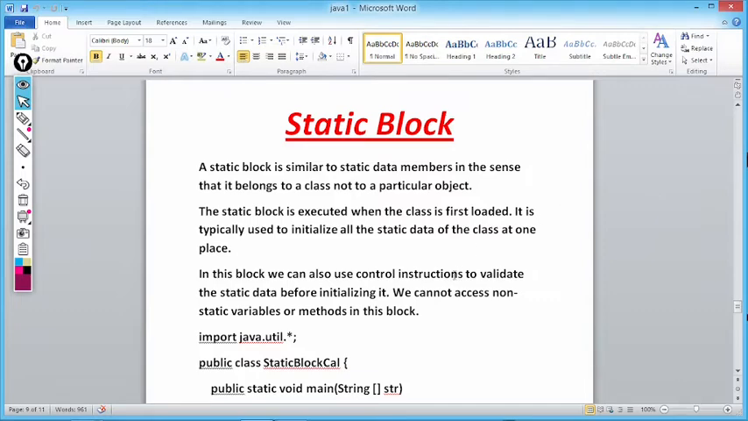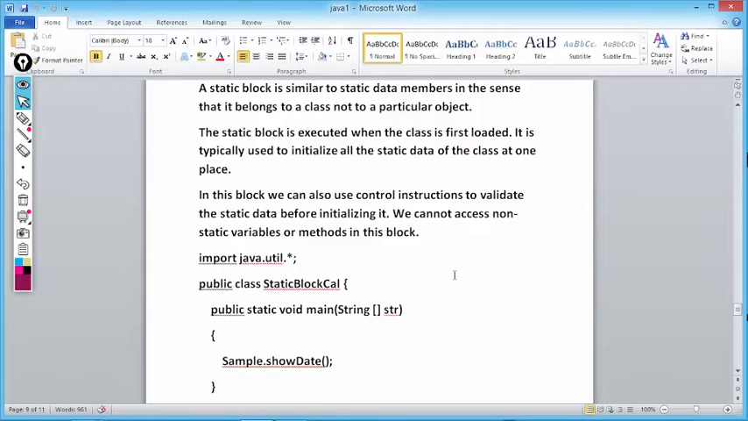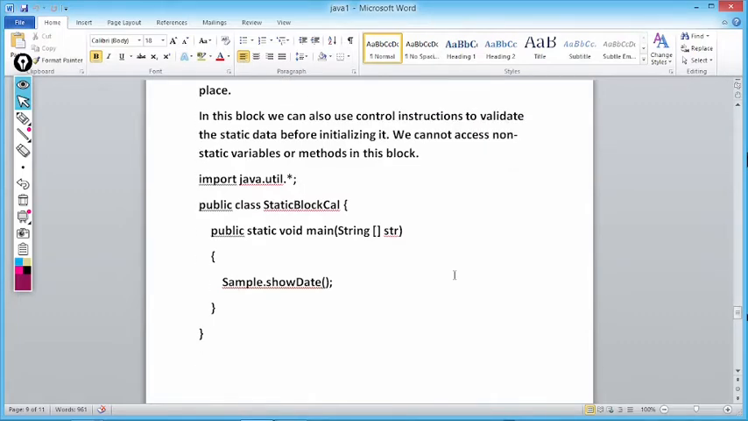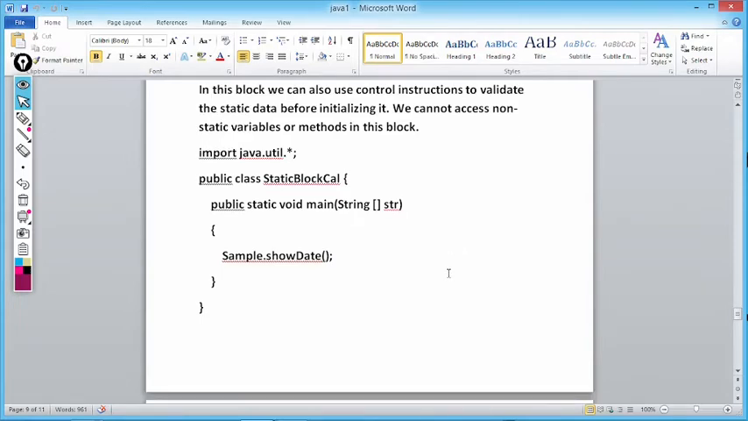Let's try to understand this static block using one example. Here we have import java.util.*; public class StaticBlockCal. We have one user defined class in which we have public static void main, and we are calling Sample.showDate. So what is showDate? ShowDate is a static member function, or static method, of the Sample class that we have declared below this StaticBlockCal.